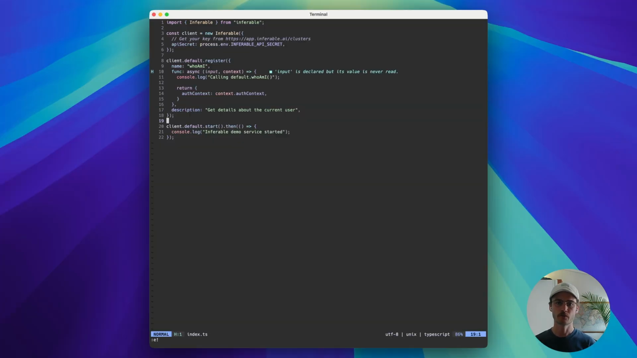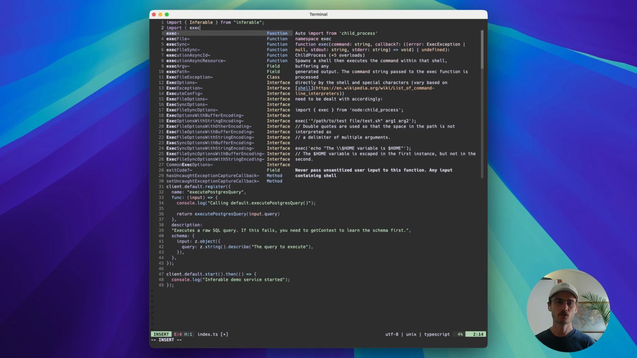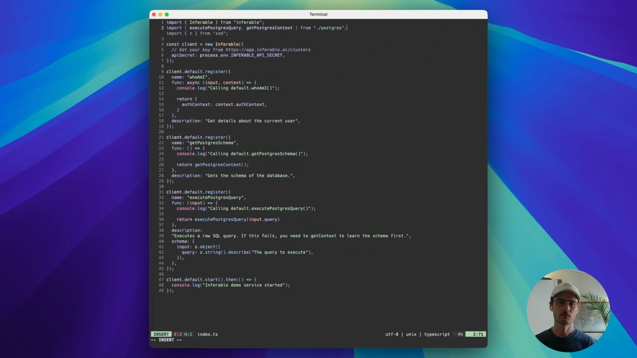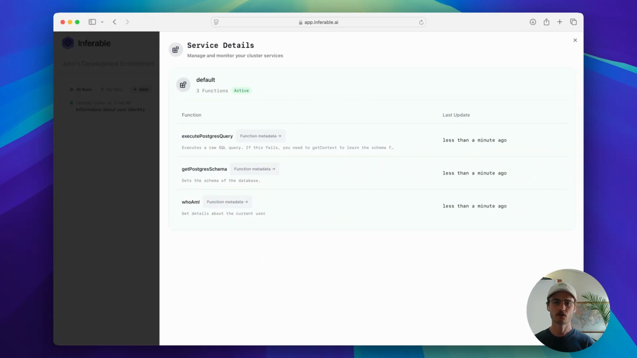Let's go back and add some more useful functionality to our agent. I have a local database running. Let's add two new functions to interact with the database. One to get the schema, and one to execute an arbitrary SQL query. If we go back to the dashboard, we'll be able to see that our two new functions are registered and ready for use.